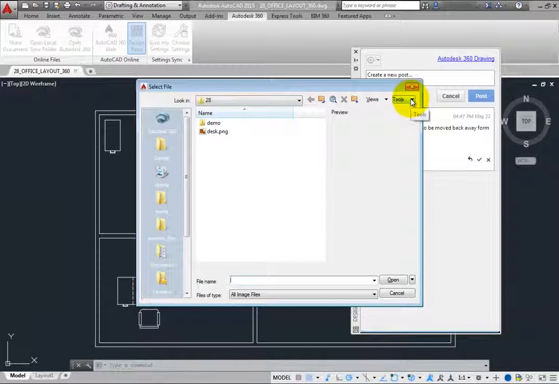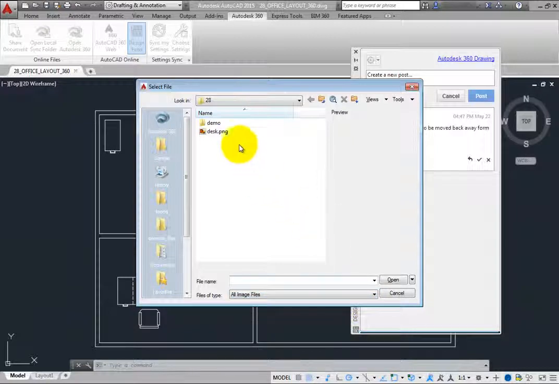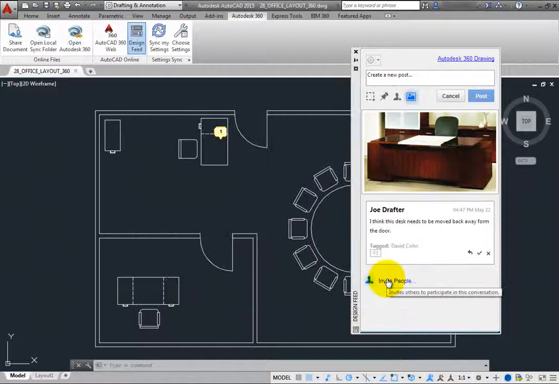The program displays a Select File dialog. In the Files of Type dropdown, you can choose the file type you need from the list of the most common image types. Select the image of the desk and then click Open. In the Create a New Post field, type Use this style desk. Click Associate this post to a point in the drawing.